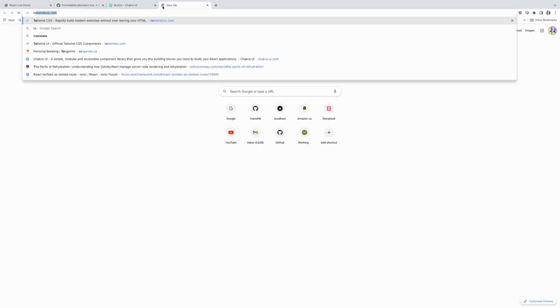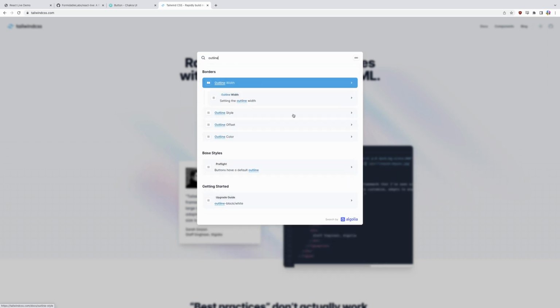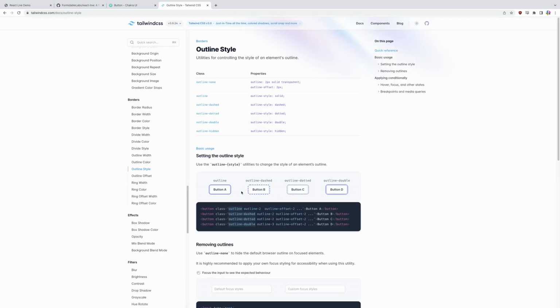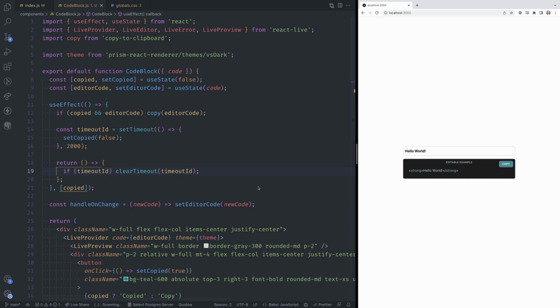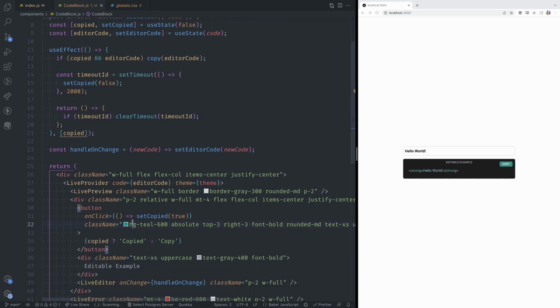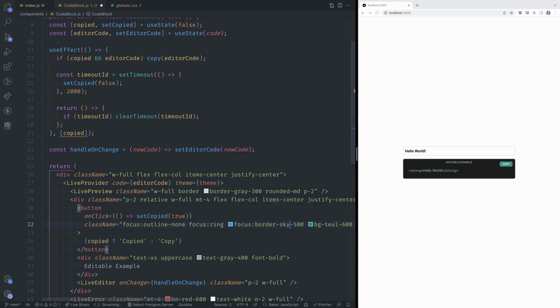And for that, we'll just use a default Tailwind example. So if we go to outline style, you'll see that they have some examples here. And we can just use one of the ones that they provide. So over here, let's copy that. And then if we go back to our button, let's add that in here. And then rather than border blue, we'll do border sky. Now, if we save and go to our example here, you'll see that now we get a nice custom outline.